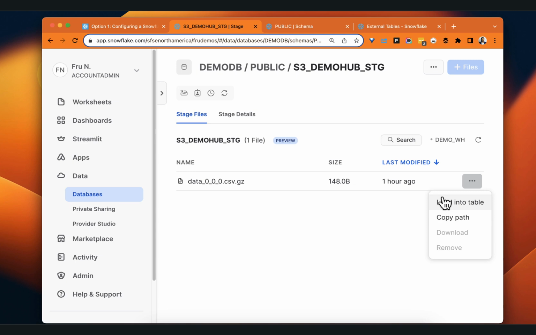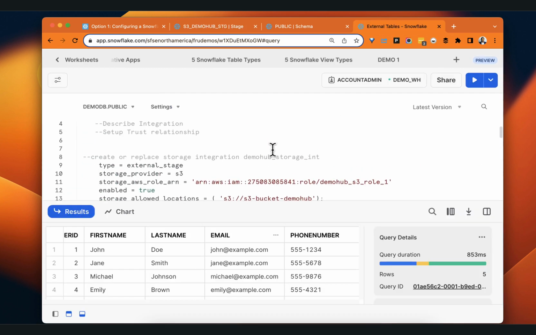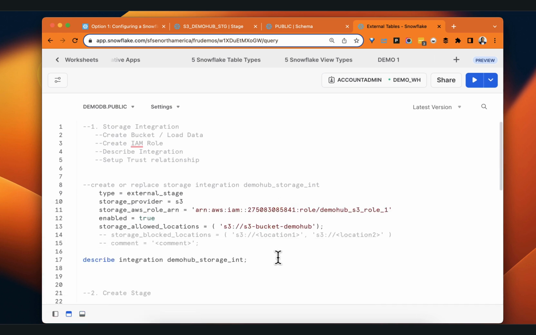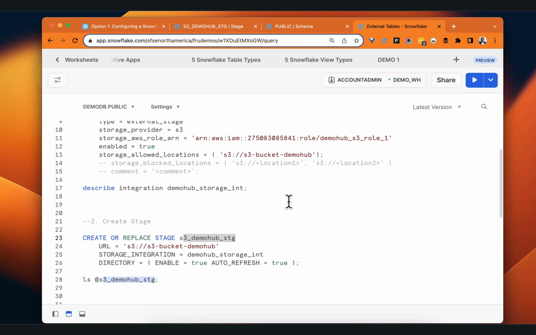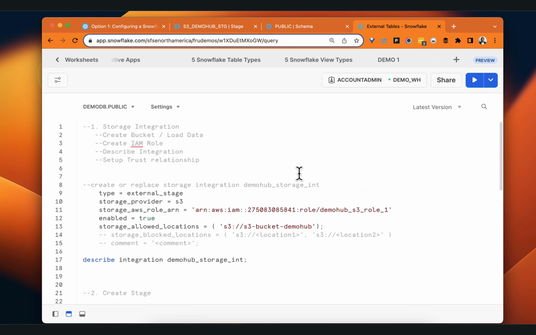In future demos, we're going to touch on that, but hopefully this tutorial and this lecture for today has given you a good step-by-step guide for getting up and running with the Snowflake external table.